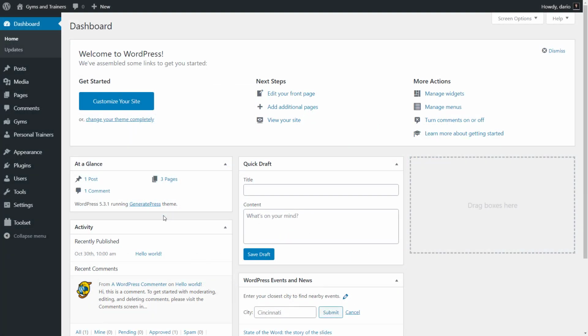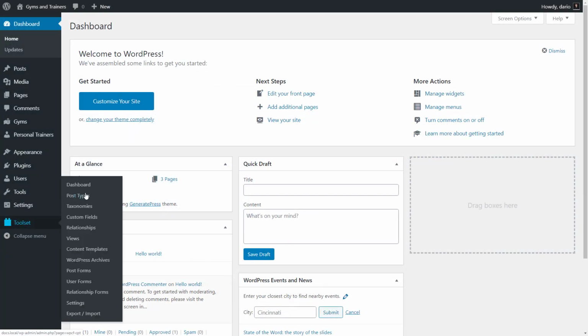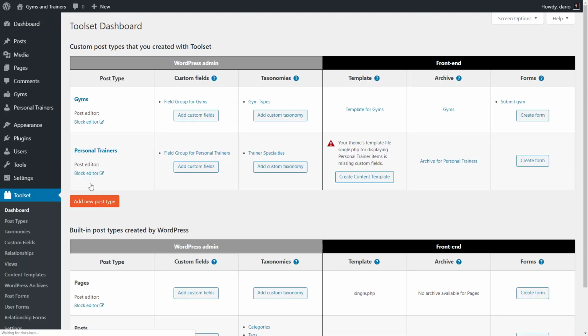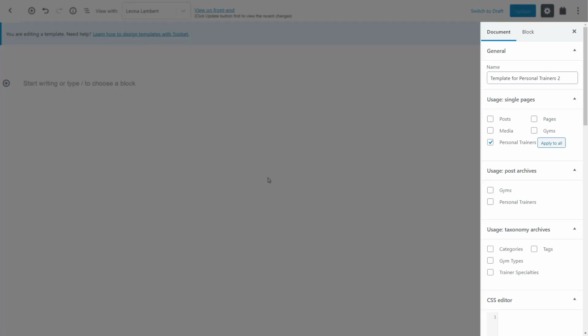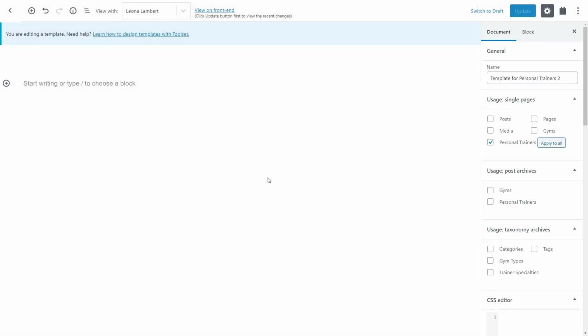Okay, let's do it! In the WordPress admin, go to the Toolset dashboard page and click to create a content template for your post type. In our case, it's personal trainers. An empty template is automatically created for you, and you are now in the block editor where you design everything using blocks. Use the right sidebar to tweak different options for the selected element.